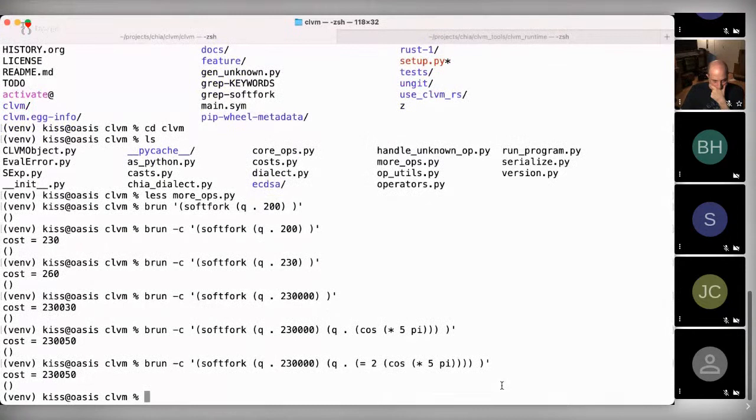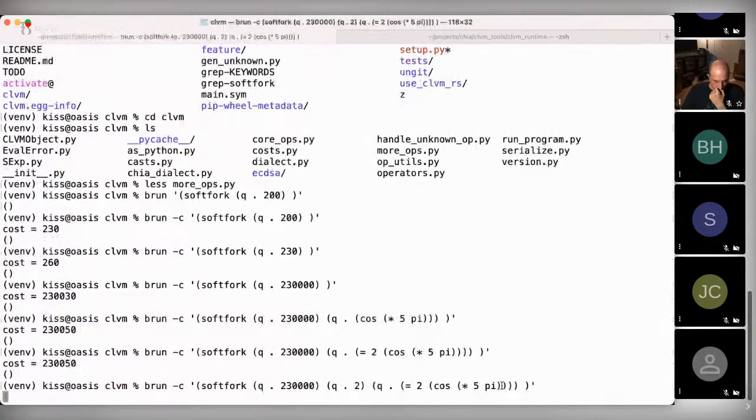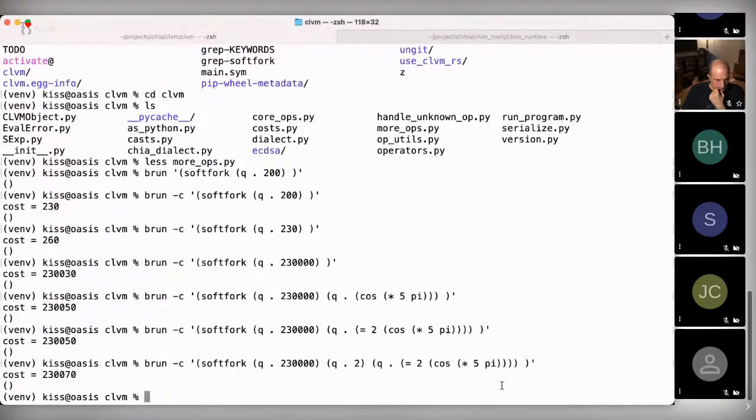But a future incarnation of Chialisp might take soft fork. I think soft fork also takes a version number. Or I mean, I think that's what we're expecting. So this is like version 2 of CLVM. So it's not cosine in it. So soft fork doesn't actually do anything yet, essentially. Right. It's a placeholder for later, where a version 2 of CLVM, when it sees a soft fork and it sees this Q2, now it knows, okay, I've got to start paying attention to cosine.